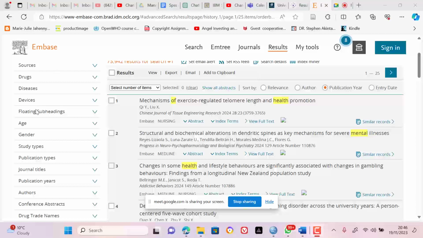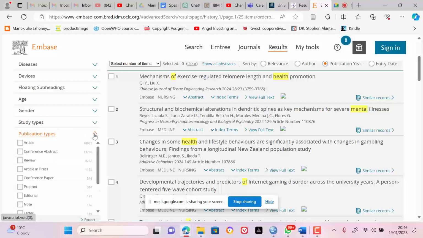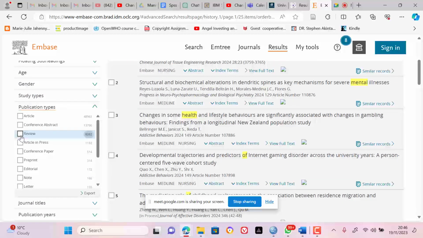All right. So, like I was saying before, now I just typed in. So now I want to filter this only to review articles, because review articles are articles that people have already done. Okay, so I'm going to go to these publication types here. Open it, and then I want to select review. See that review. Okay.